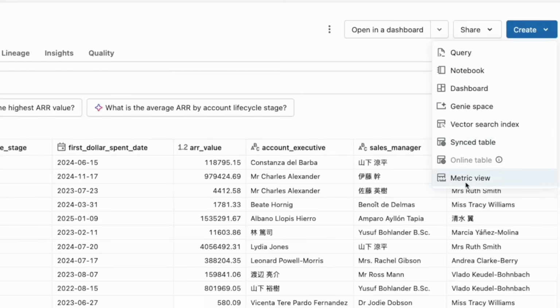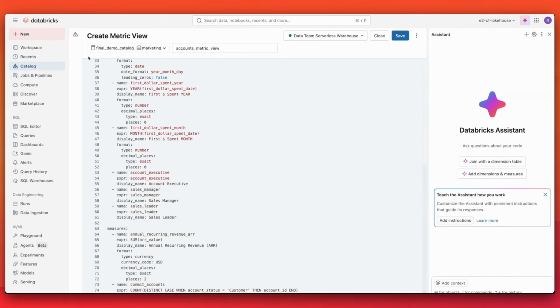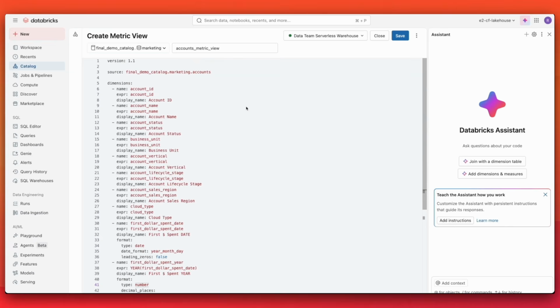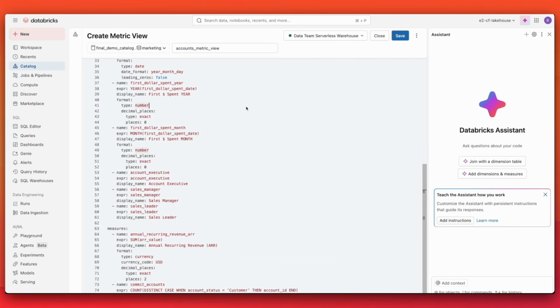From here, I can create a metric view directly from the dataset. And you'll notice the platform automatically generates this YAML definition for us. This is really the foundation of what makes metric views powerful. It's a centralized, governed semantic layer that sits between your raw data and your analytics. Instead of everyone writing their own SQL or making their own calculations, we're defining metrics once in a way that's both human readable and version controlled.